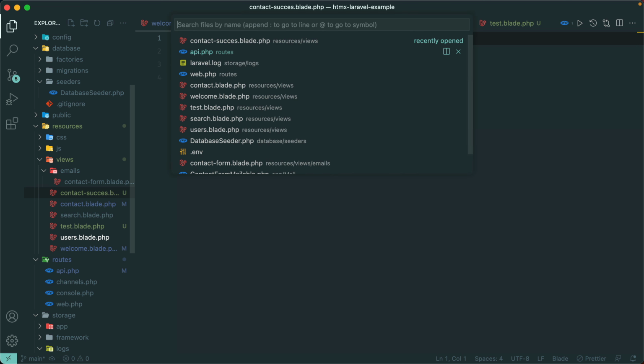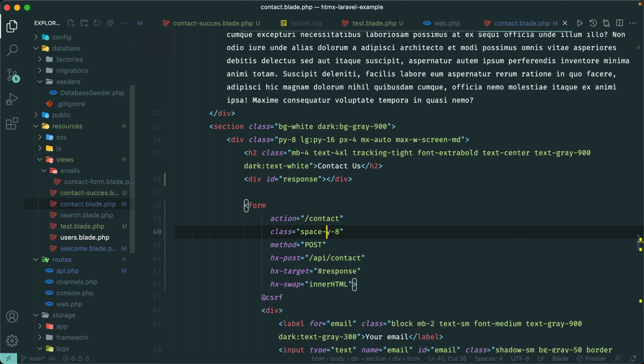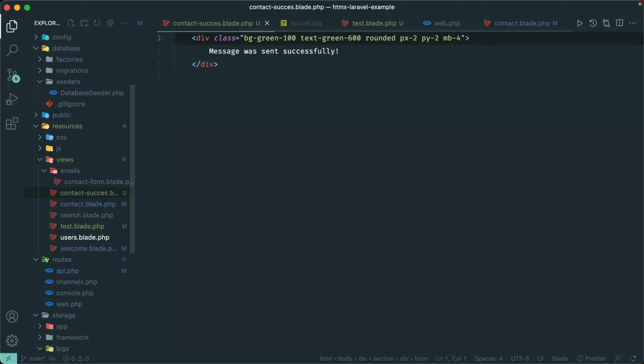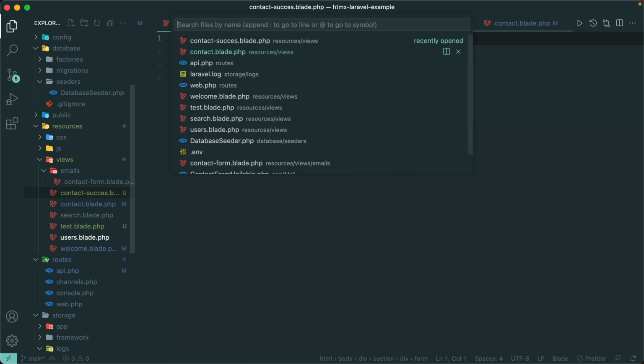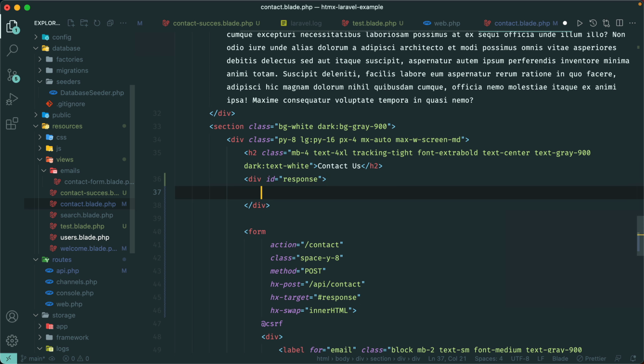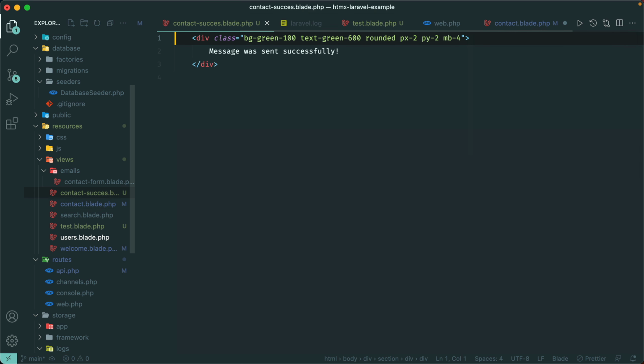And let's go back to our contact blade, just so you can see what's going on. So we're going to make a request to /API/contact. It's a post request. Again, assuming validation passes, it's going to send a mail and then return this view, contact success. This is just our success message styled with a green background. And that is going to replace our HX target, which is a div with an ID of response right here. The swap is set to inner HTML. So within here, it's going to inject this.